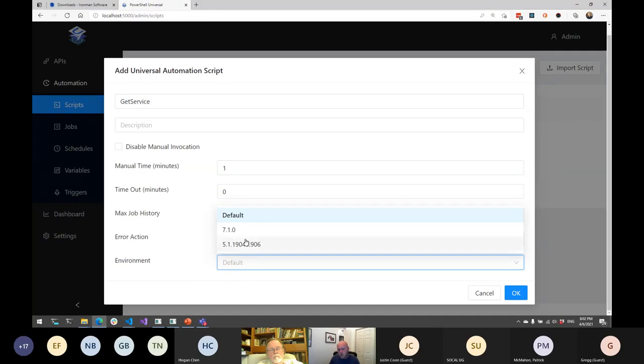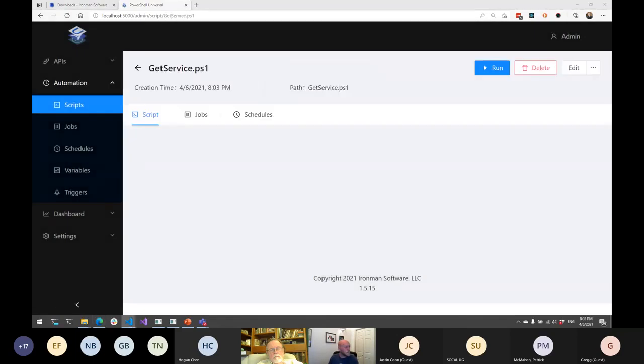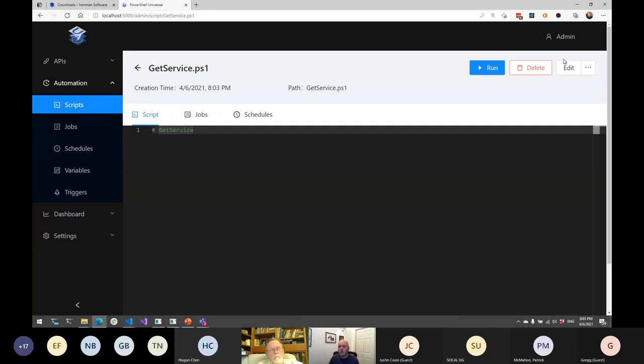You can actually select your environment. By default, it's going to run in my 7.1 environment, but you can also set it to run in Windows PowerShell. So you define that per script. You can define it per schedule, or you can even define it every time you run the job. So I'm just going to set that to default, and that is going to create a script. All I'm going to put inside this particular job is a Get-Service call.